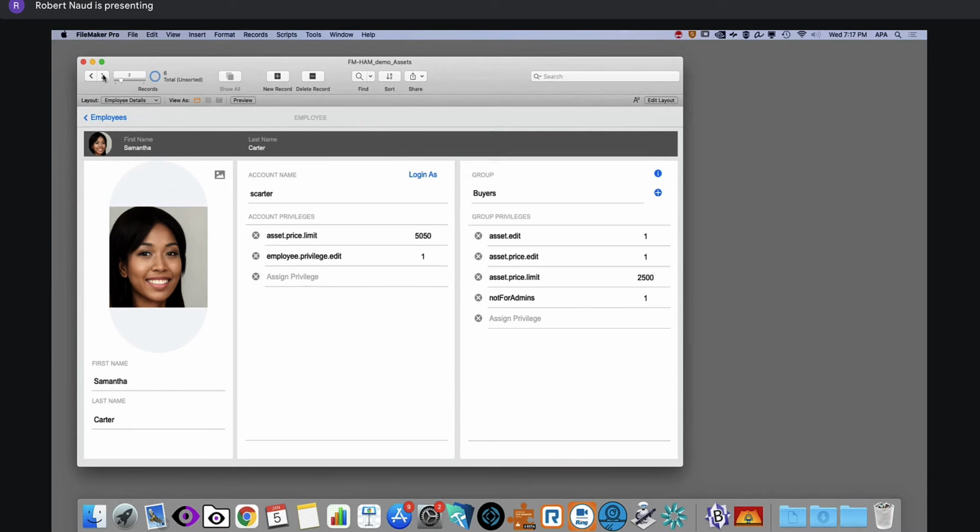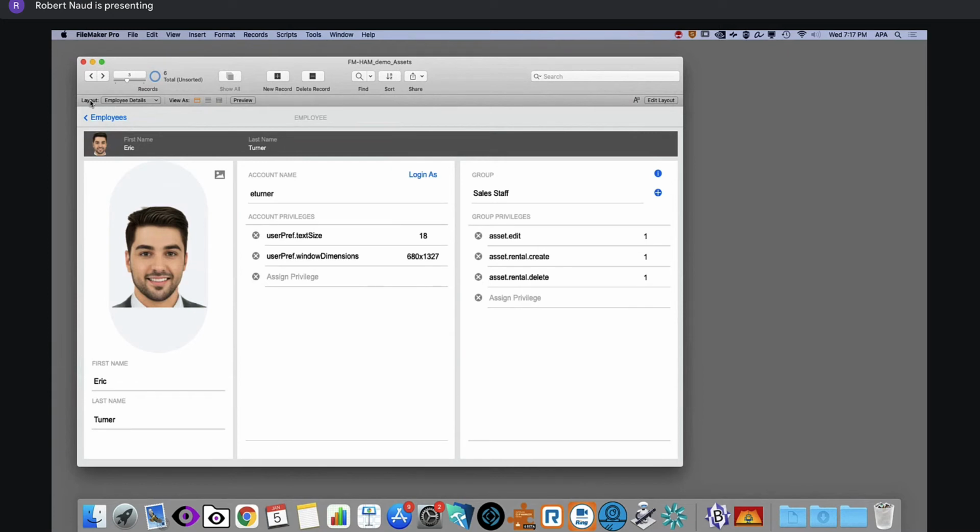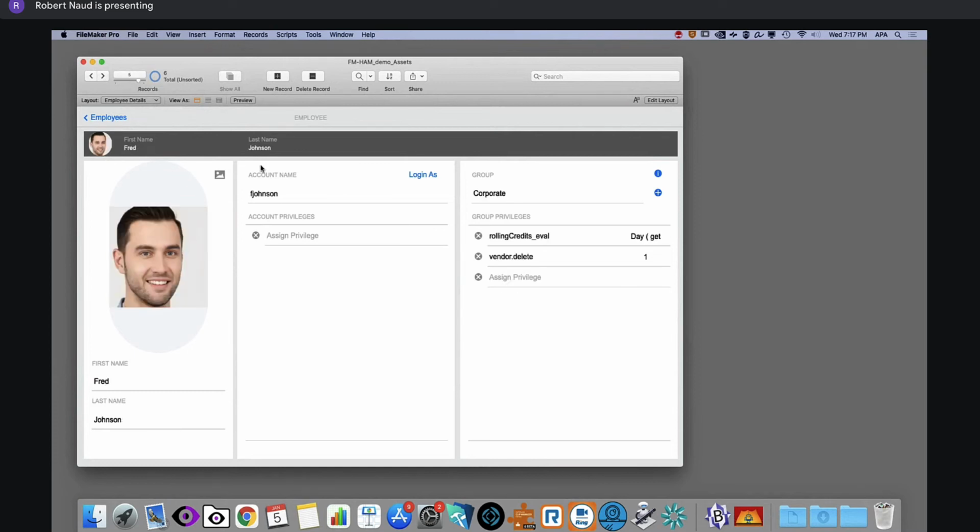And if we keep going and look at Eric, Eric is involved in sales, and he does have asset edit, but not a price limit. And if we look at Jeffrey, Jeffrey is also a buyer, but his asset price limit is set to 1,000. So maybe he's one of our recent hires.